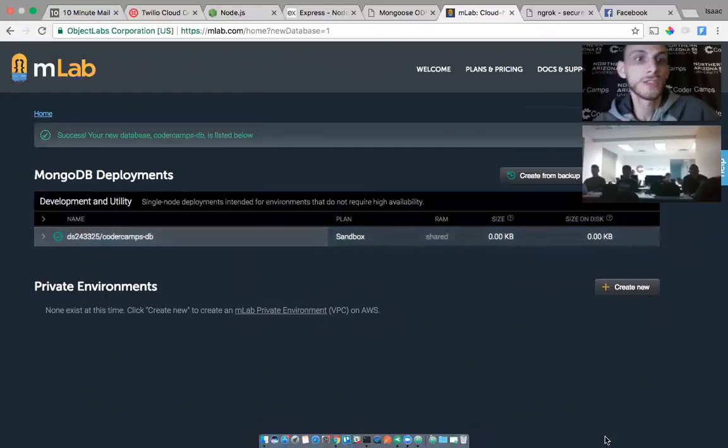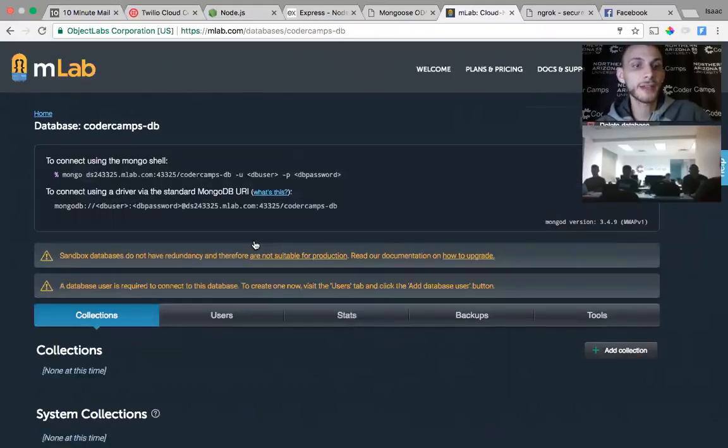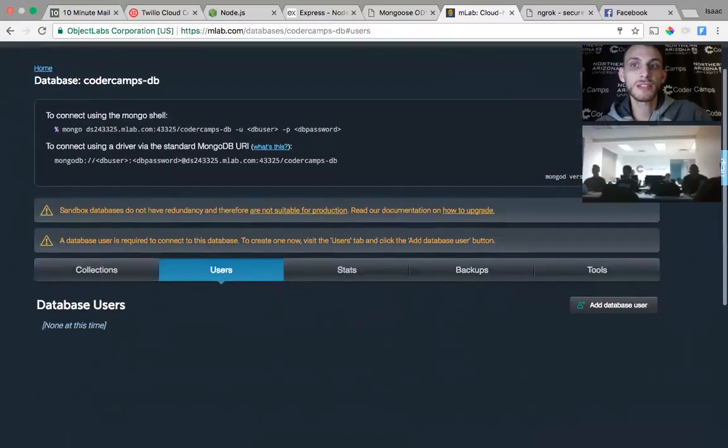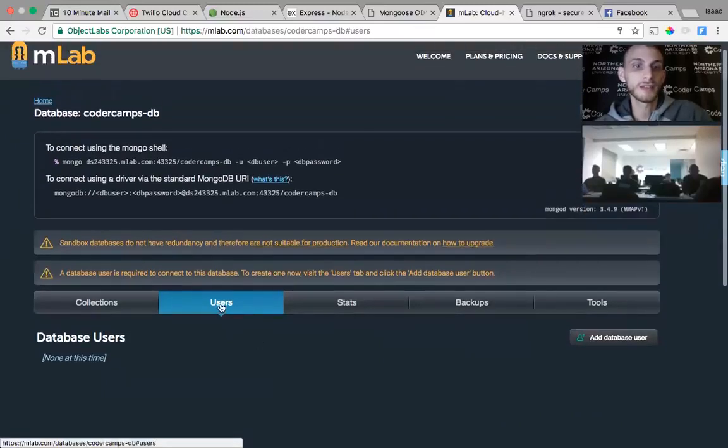Okay, so now our database has been set up. We can go inside it, and we can set up a database user. My database user is different from my account user, right? Normally the account is like the company, and this would be my organizational users that have the privileges for the database, right?